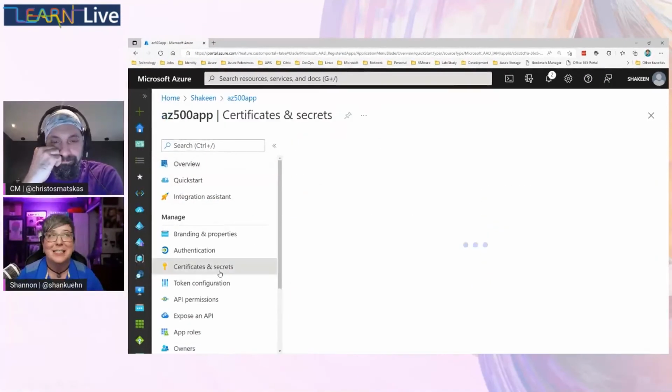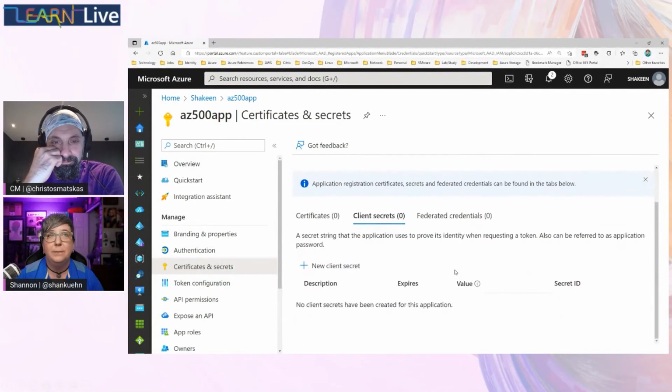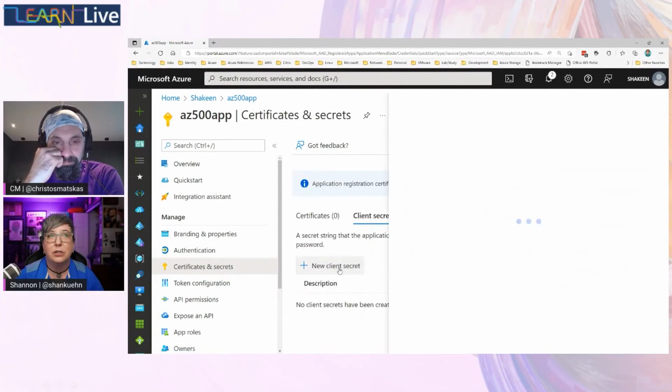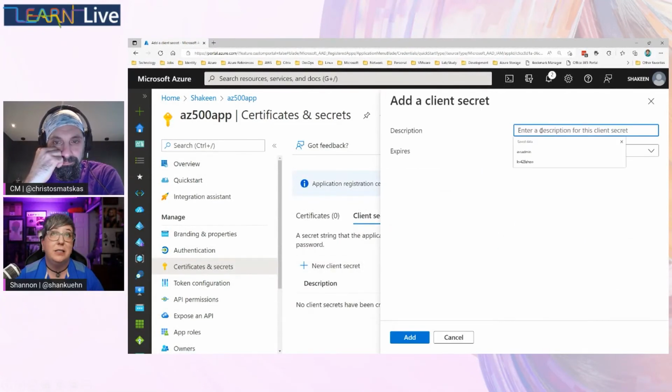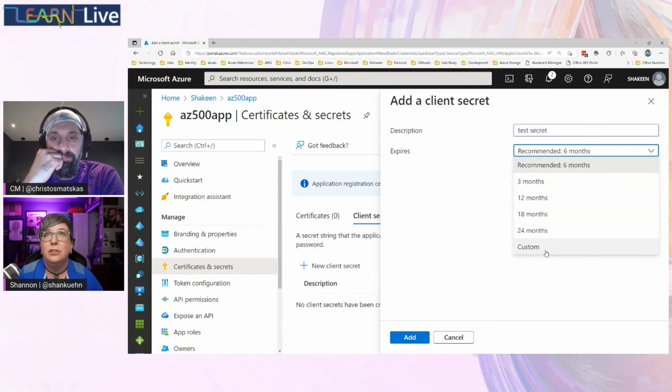It's pretty straightforward, right? There's no secret for this application. We're going to create a secret, so I'll just call it test secret. Spell it correctly. You can set a custom defined amount of time: 6 months, 3 months, 12 months.